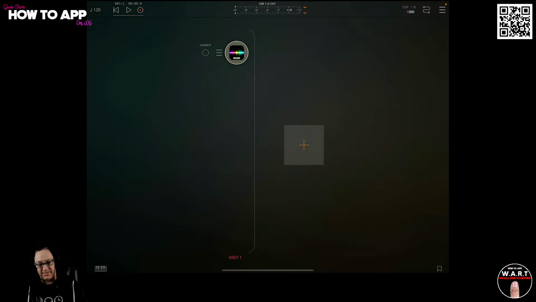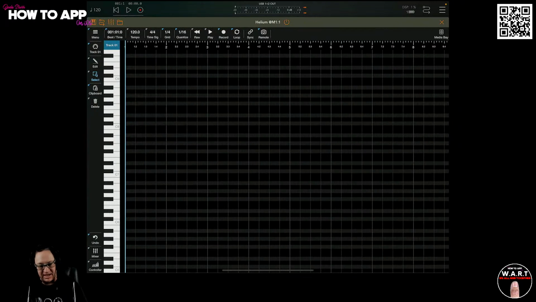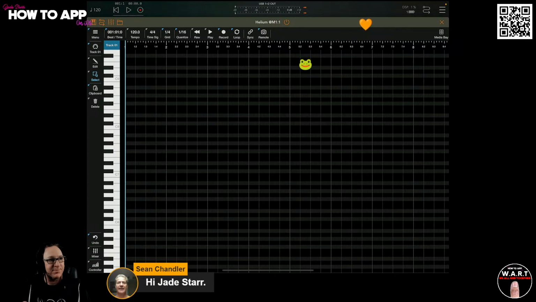Boom. So you can see this is Helium. Now, AUM is a fantastic app, but it just doesn't have a thing called a piano roll, and this does this perfectly.